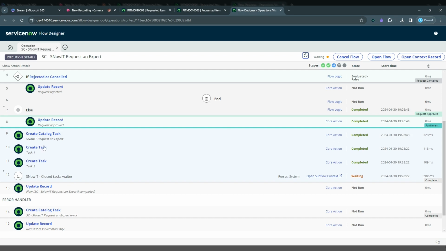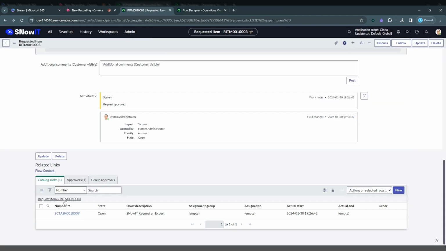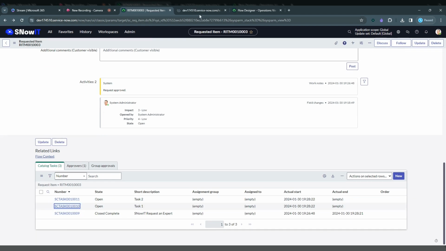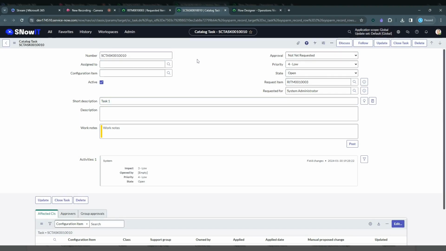But what is important in here, as you can see, it's a create task, so it means that this is creating a generic task, and we are just specifying a table there, but we don't have access to the variables. So let's see how they look in the form. If we refresh this list, you can see that task 1 and task 2 are open, but if we navigate to it, you can see that this is a generic task and we don't have these variables.